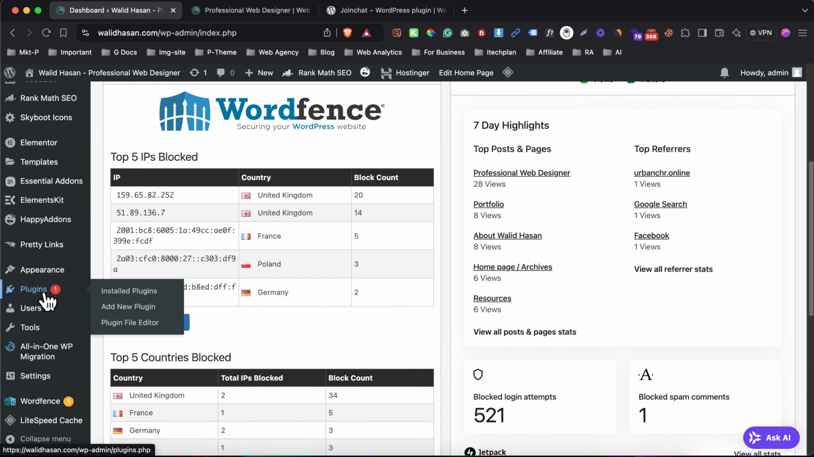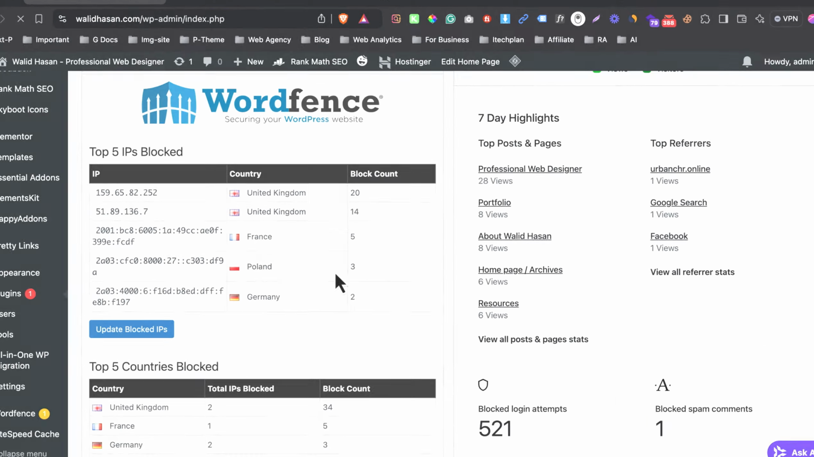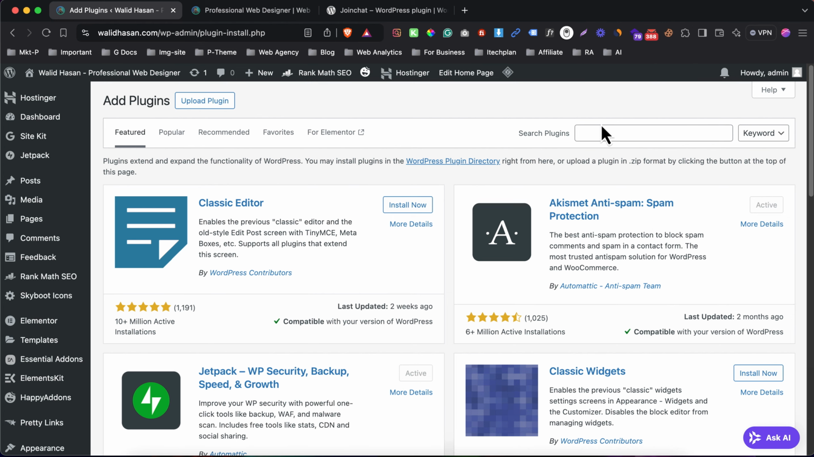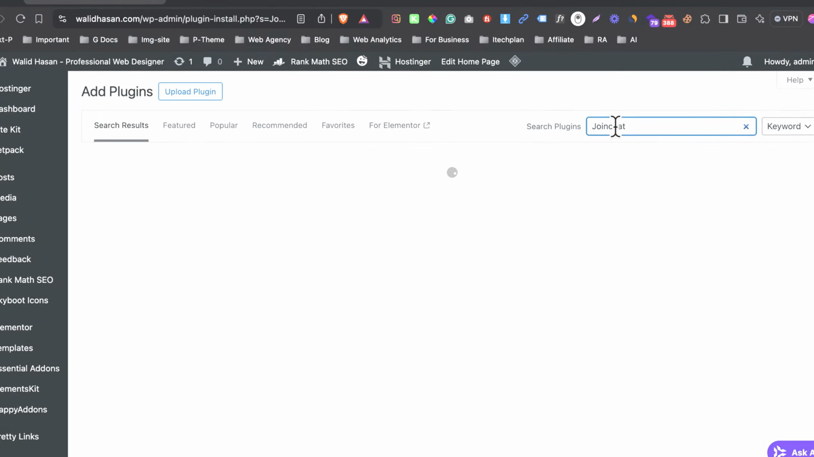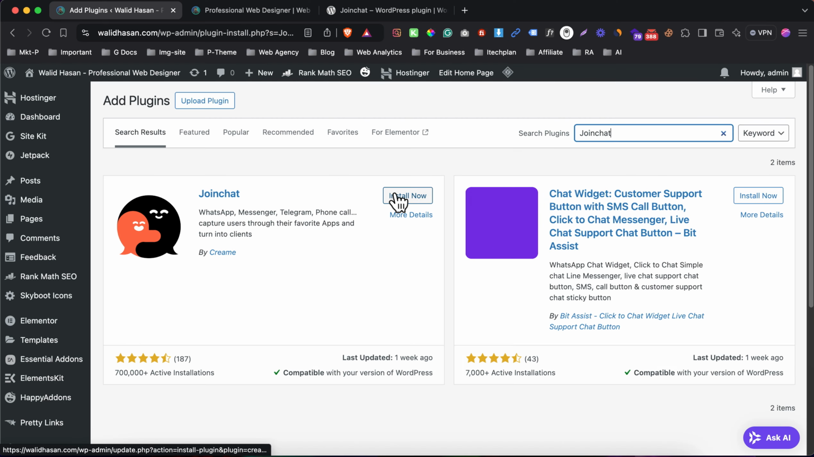So first, you have to add a plugin. Just hover on Plugins, then click Add New. For the WhatsApp chat widget, we will use the Join.chat plugin. Just simply search for Join Chat. Here we go. This is the plugin. Simply install it and activate it.